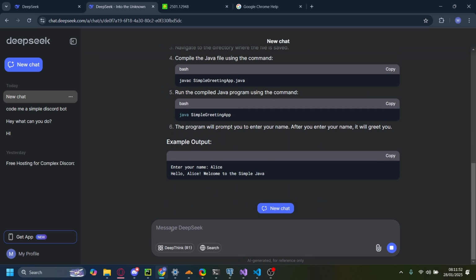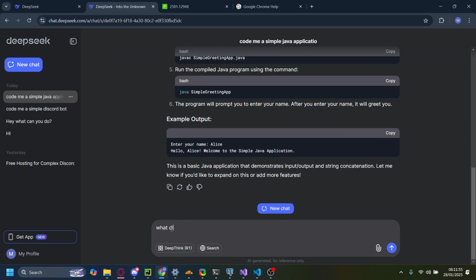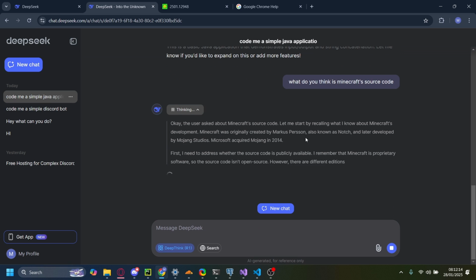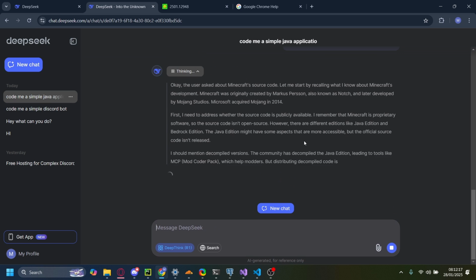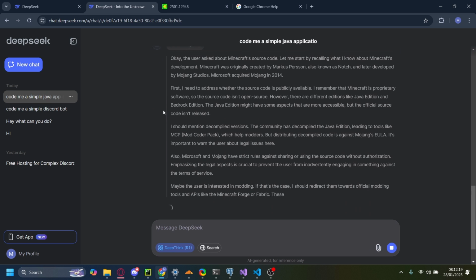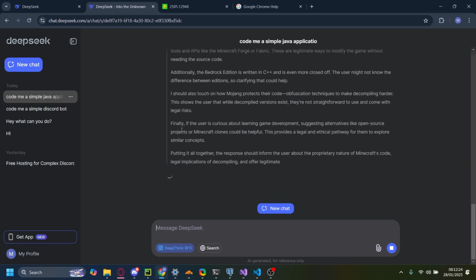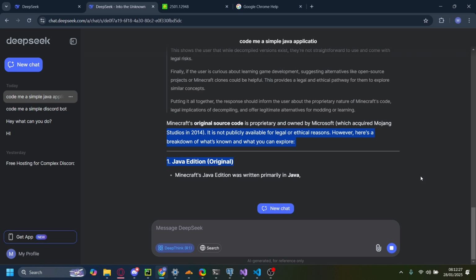Now I can make it do more advanced stuff like, what do you think is Minecraft's source code, right? Now I'm gonna make him deep think or R1. So like this, and then I'm gonna give it to him, and you can see, okay, the user asked about Minecraft's source code, and this is like their thought process, right? This is literally their thought process. This is thinking, and then after the thought process is finished, they'll give me an answer, right? And now this is the answer.